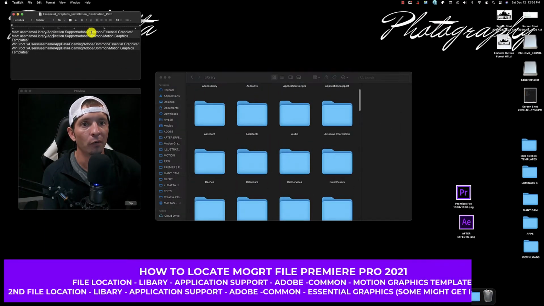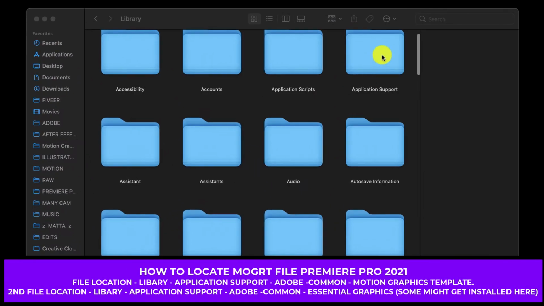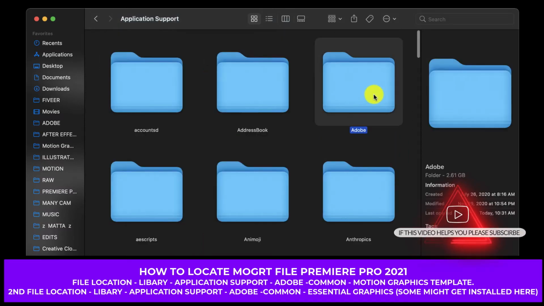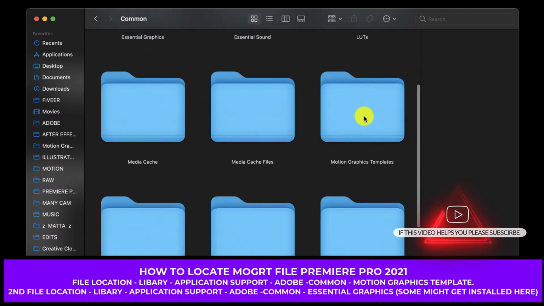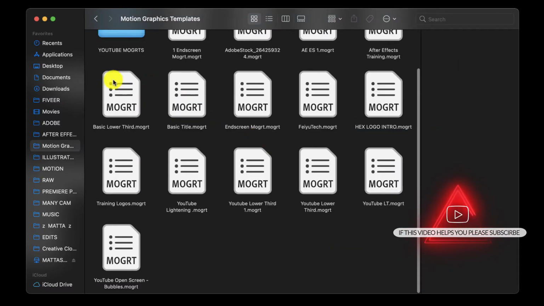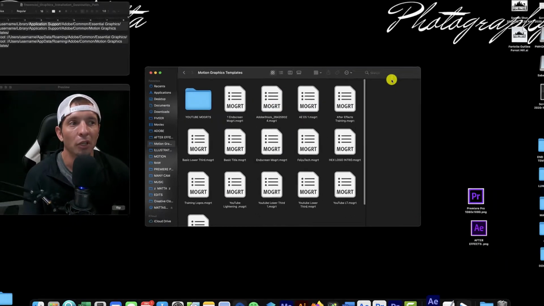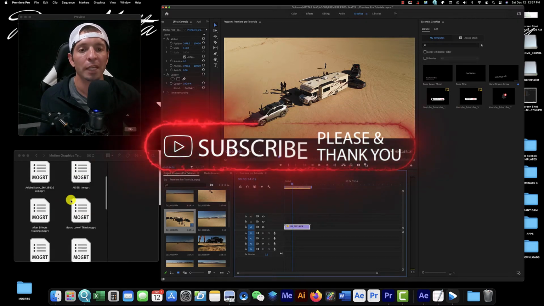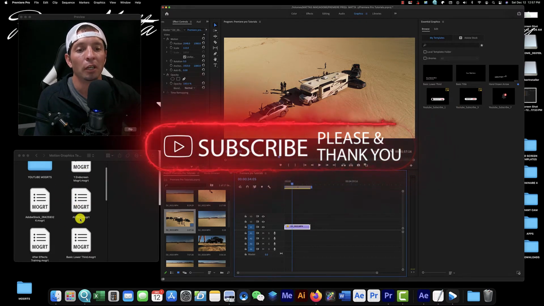Now we are looking for the Application Support folder. Right here, Application Support. Next we're looking for Adobe, Common, Motion Graphics Templates. These are our motion graphics templates, which are currently installed inside Premiere Pro. If I come over to Premiere Pro, you can see I have 6 Mogrts total installed. Even if you look down here in my folder, you can see that there are a lot more Mogrts.